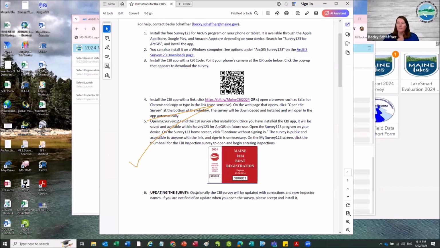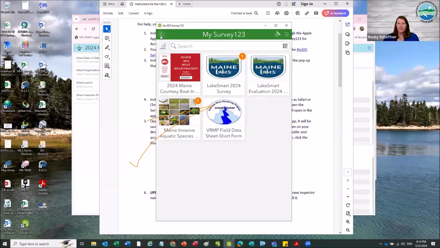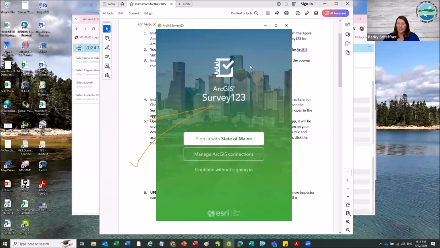Okay. So assuming that you've got everything loaded and up and running, like I said, if you just downloaded the survey, it will go right into the first page of the survey form. But if not, if you're opening up from your phone or your computer for the first time, this is what you'll see. And it'll have a couple of options to sign in, manage ArcGIS connections, or continue without signing in. You don't need to sign in ever, so just click continue without signing in.